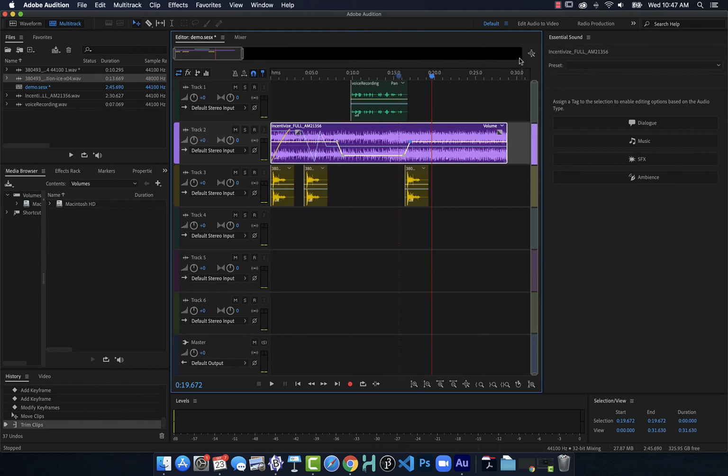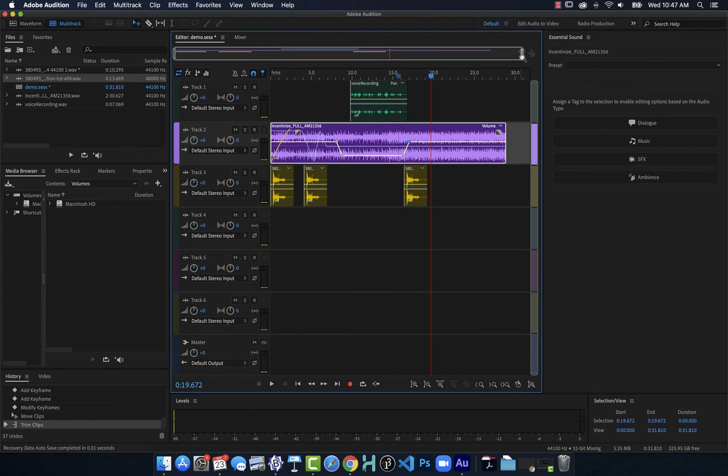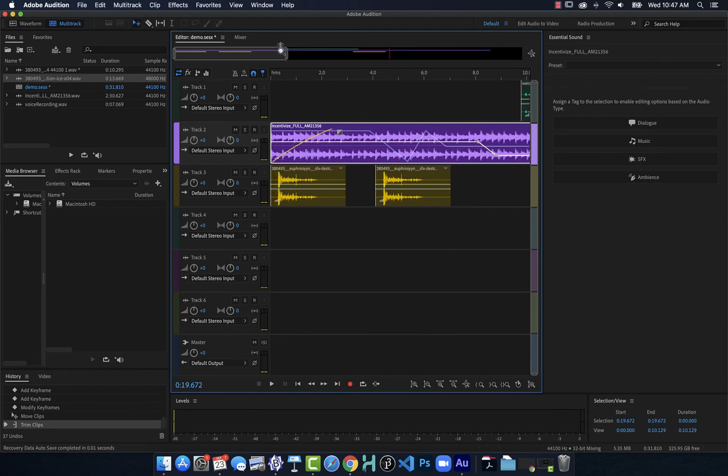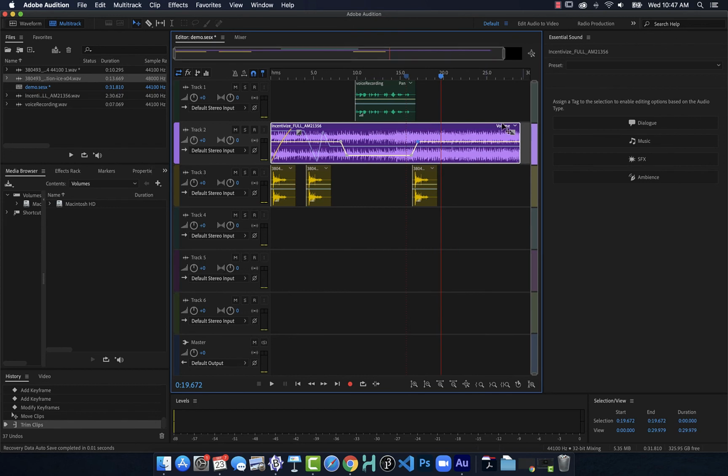I'm zooming in and out. The little magnifier here zooms it to 100%, and that's how I got to the end of time. I can zoom in bigger or smaller right there. Same way we could fade it in.